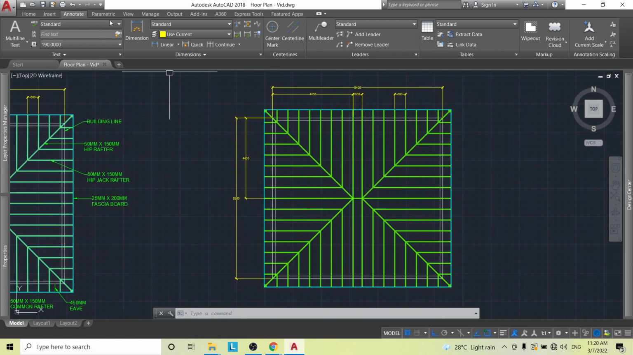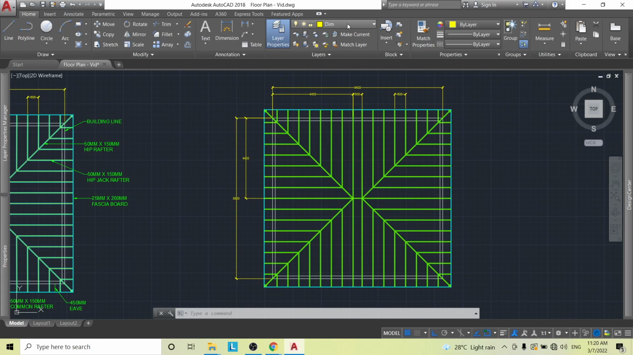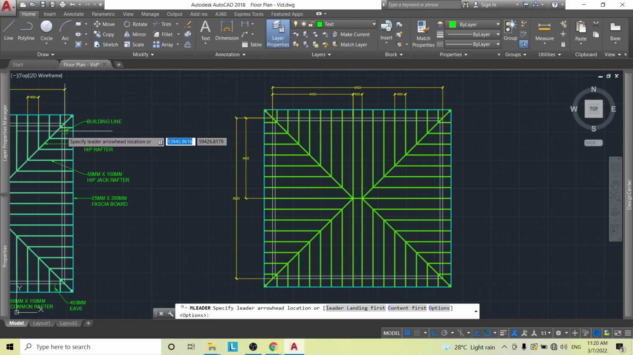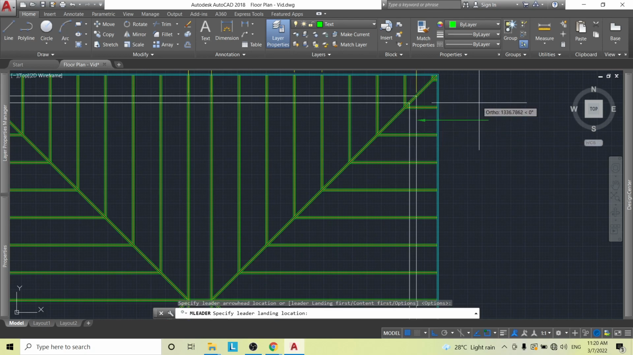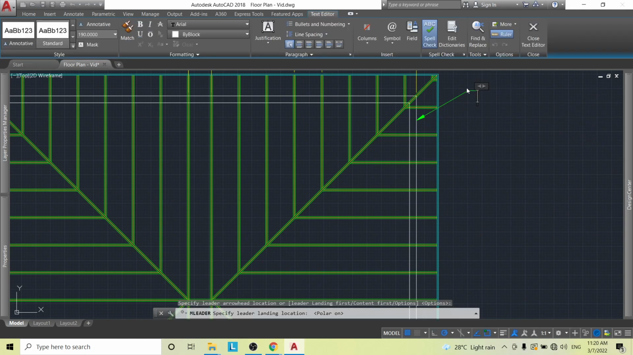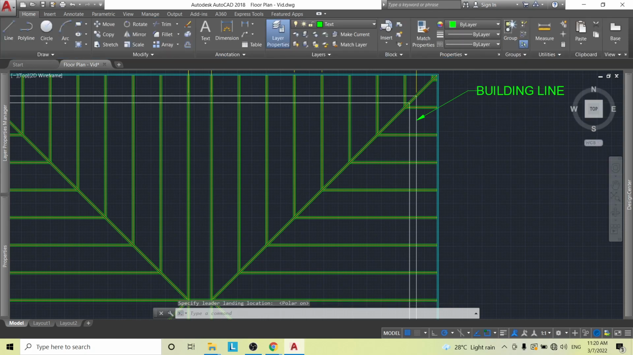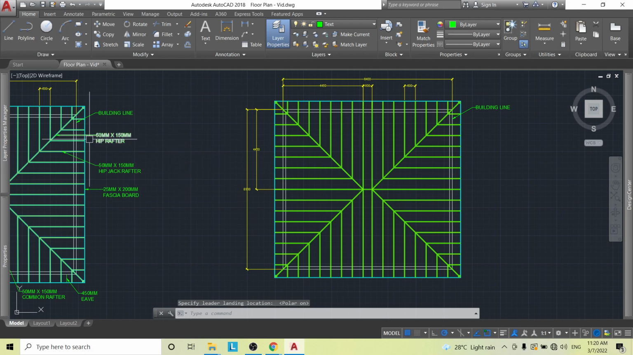So let's start with the building line. We need to switch to our text layer, and we hit the leader line, and then we're going to point to the building. So this building line right here, that's our first one. Let me turn off the ortho mode, and then we're gonna type in all caps, remember, uppercase, BUILDING LINE. That's done.